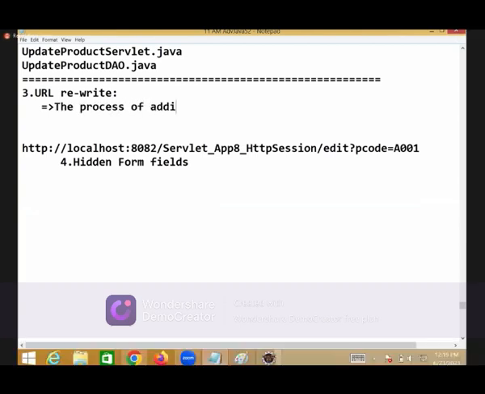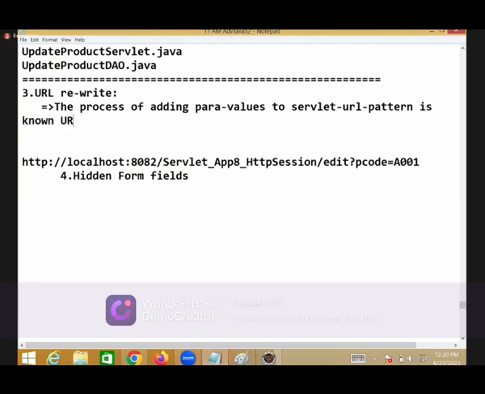The process of adding parameter values to the servlet URL pattern is known as URL rewriting.